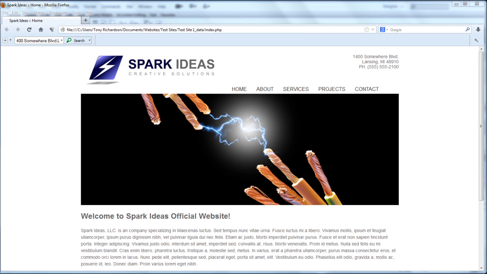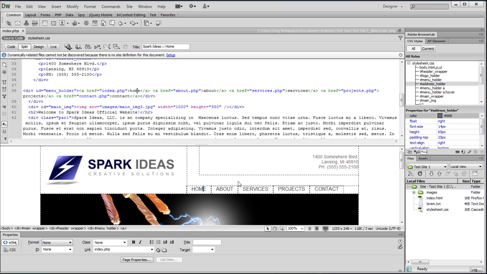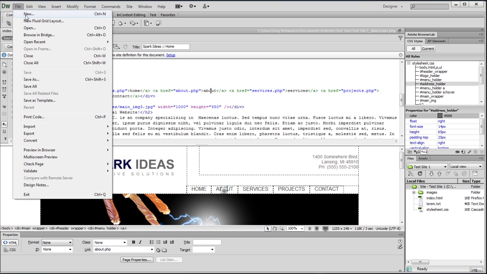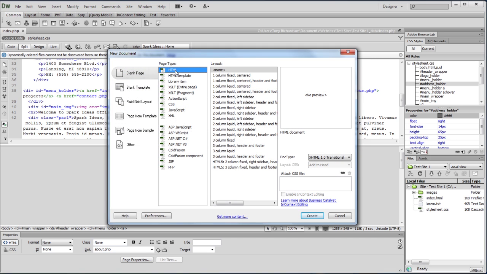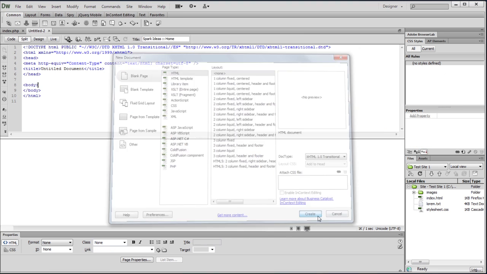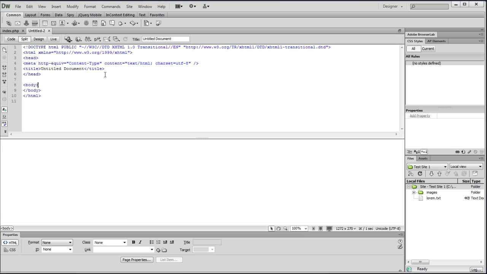So what we're going to do, we're going to start off. Now this is what I was just showing you right here. But we're going to start off, we're going to create a new HTML document. And no matter what you're using, I'm using Dreamweaver CS6. It's probably going to create the basic introduction to that particular page.